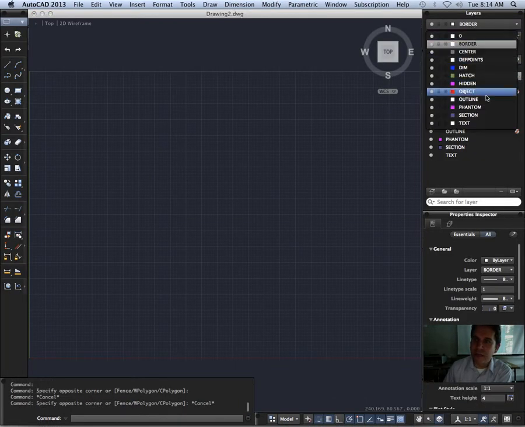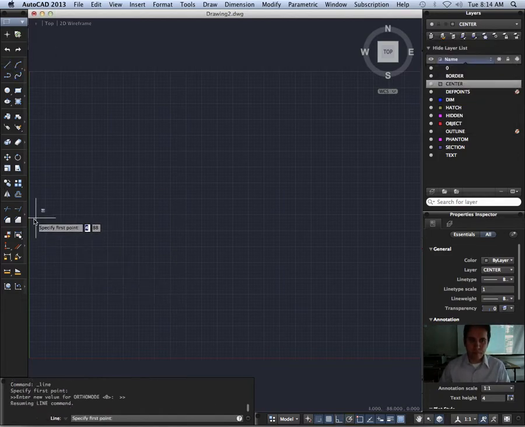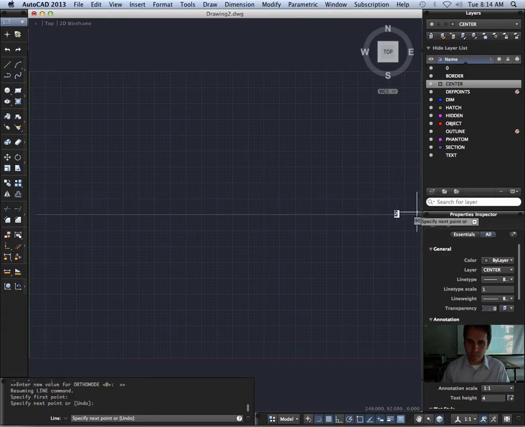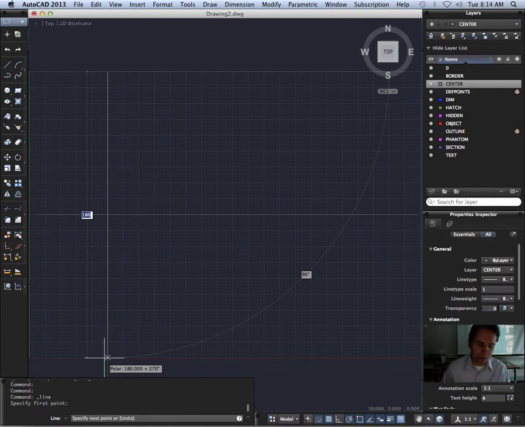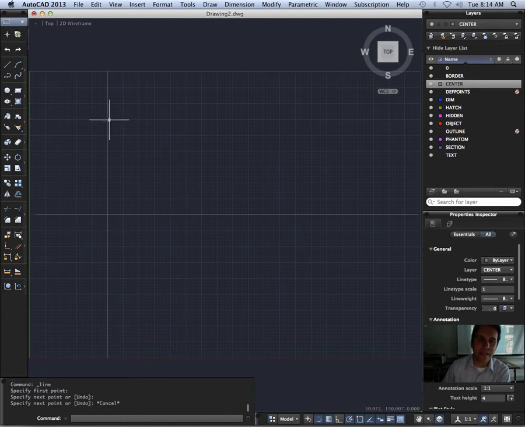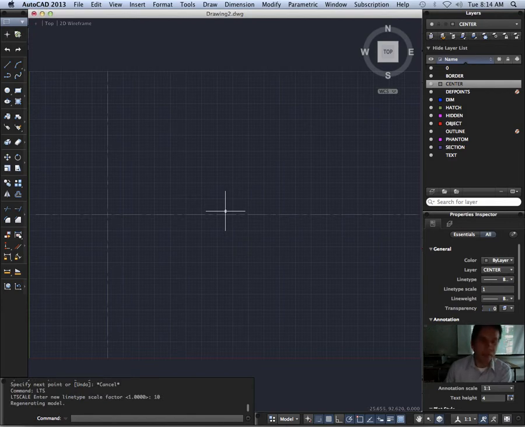So I'm going to start by just drawing a few center lines here. Okay, so as we all know, I've set my center lines here, but they're not dashed. I can't see my line type, so I need to adjust my line type scale. So LTS, I see it's set for 1 right now. Why don't I try 10? That looks pretty good. So I can see my long, short, long dashes here.